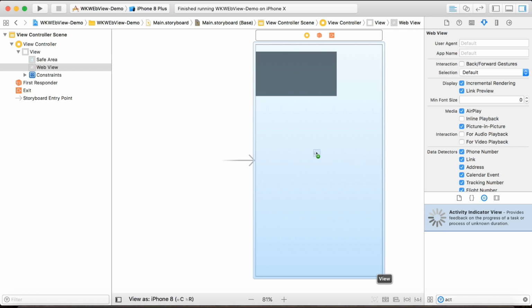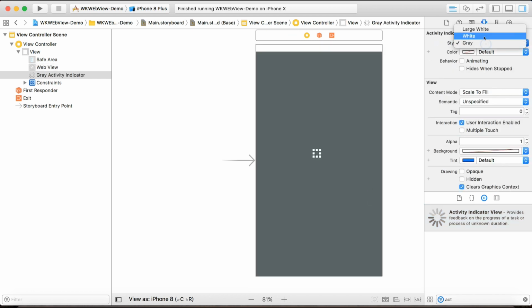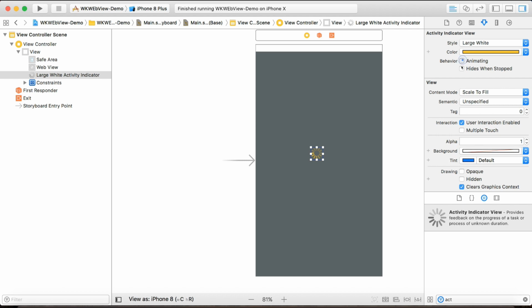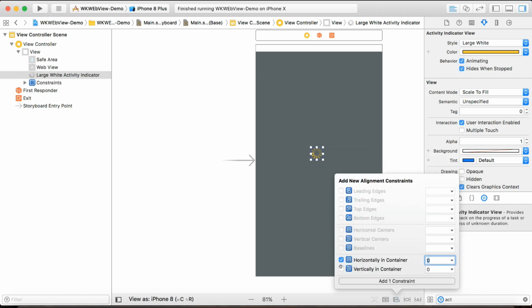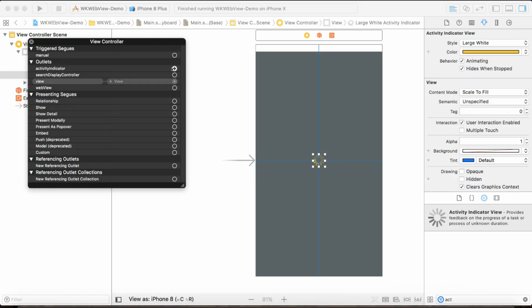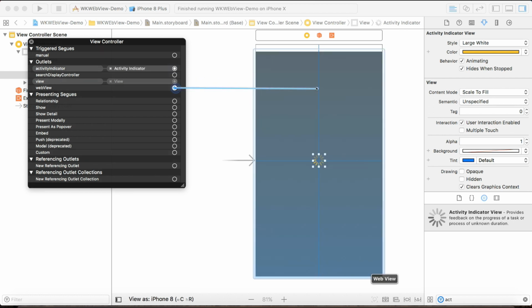Secondly, we will add an activity indicator view. The activity indicator view goes here, and it's large white, or you can change the tint as well. So let's make it yellow, and check animate on height and stop, and give it constraints to center it in the screen. Now let's connect the IBOutlets. Double click on the view controller, connect the activity indicator with activityIndicator, and the web view with webView.